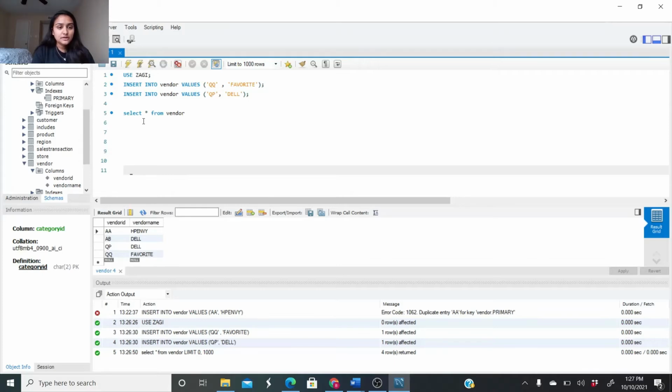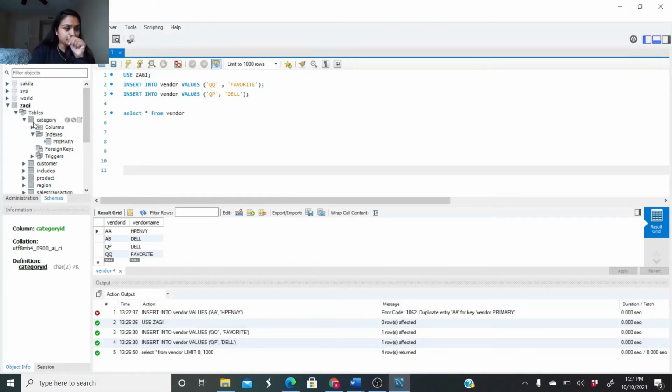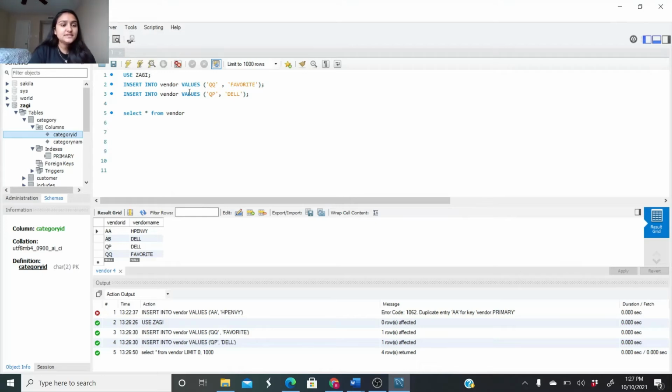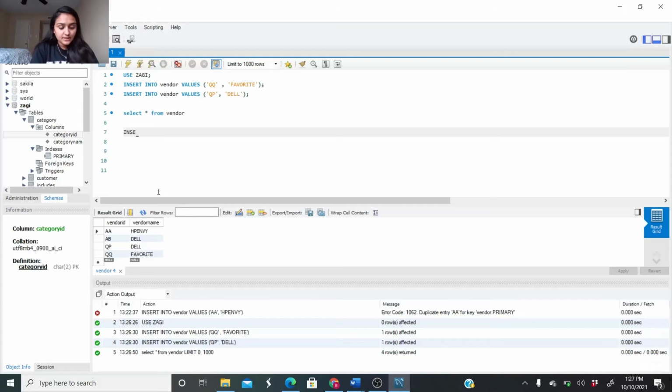Okay, so if I want to go again, I'll go back to the category. So let me see where's the category. So the categories has category ID and category name. So if I just want to go here, and if I do insert into category, insert into category values. So for the category, we got category ID.